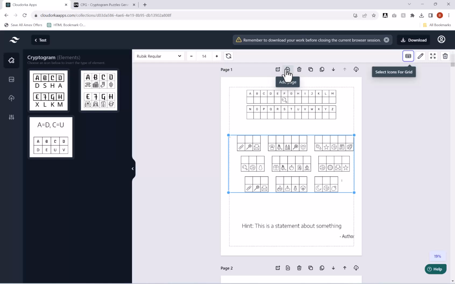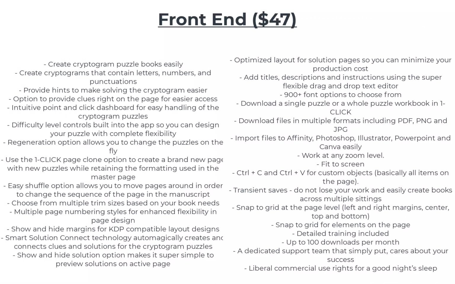So what does it cost? Well, the front end is priced at $47, and that comes with all the basic features. And there's a list showing on the screen now of what that contains.